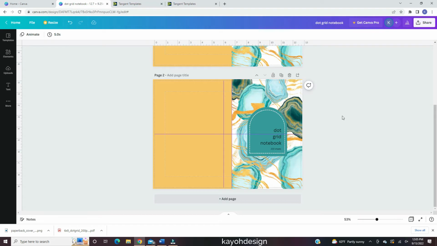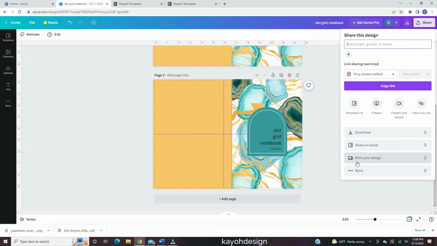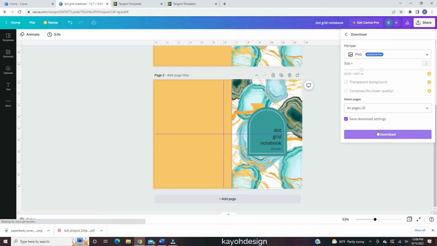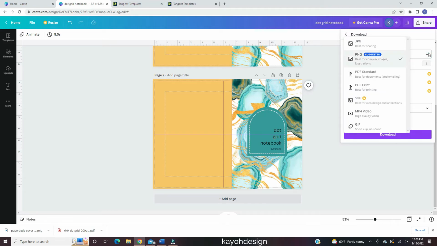But now that the cover is done, I'm going to use the second page out of the document. And what you want to do is go up here. After you click share, you're going to click download. And so it brings you here to where you can click for the file type. Since this is going to be printed, because it'll be a physical book, we are going to pick PDF print, which is best for printing.